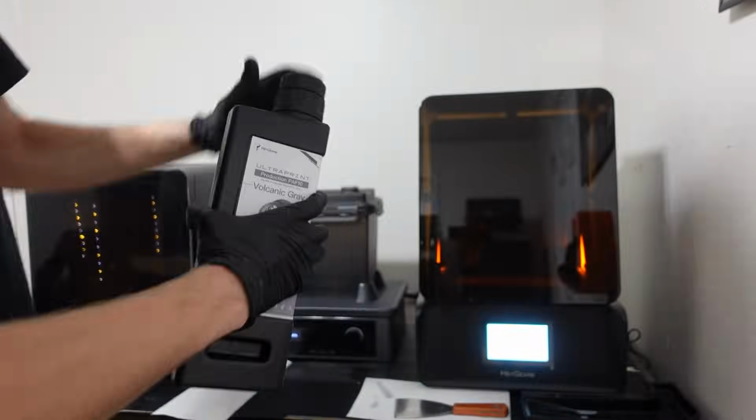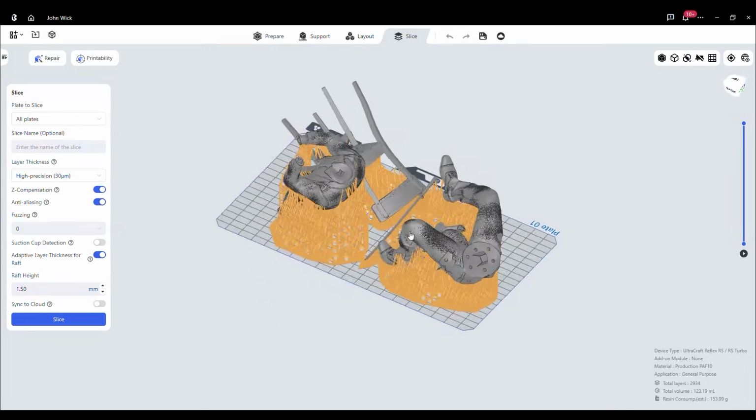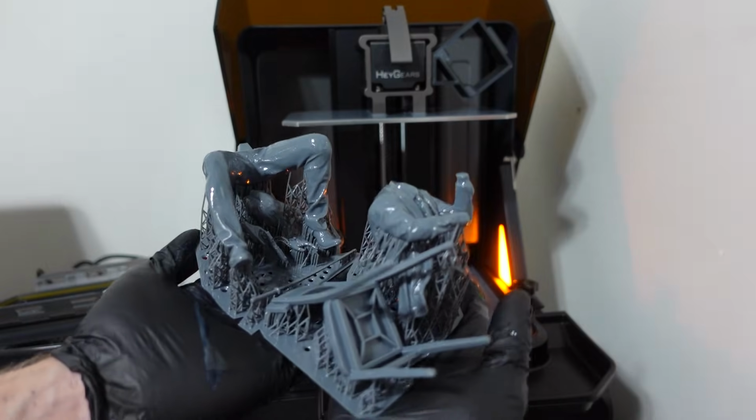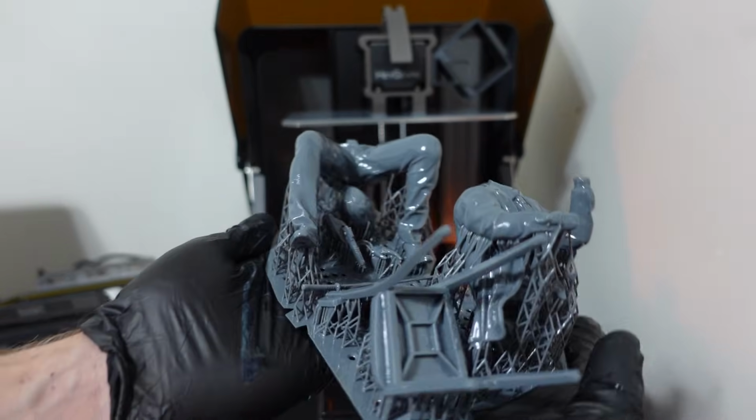I wanted to print a very detailed miniature with this resin, so I chose this John Wick statue. I did the regular slicer routine and started the print on the printer. At this point, I trusted the machine completely. I could press start, walk away, and I knew it was gonna work. The print came out gorgeous.